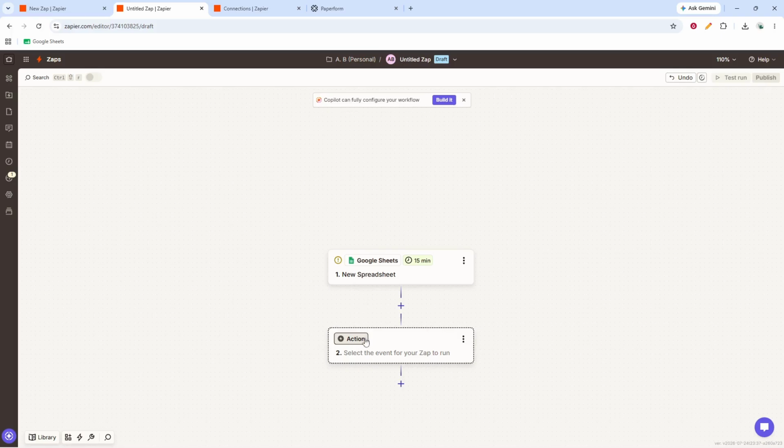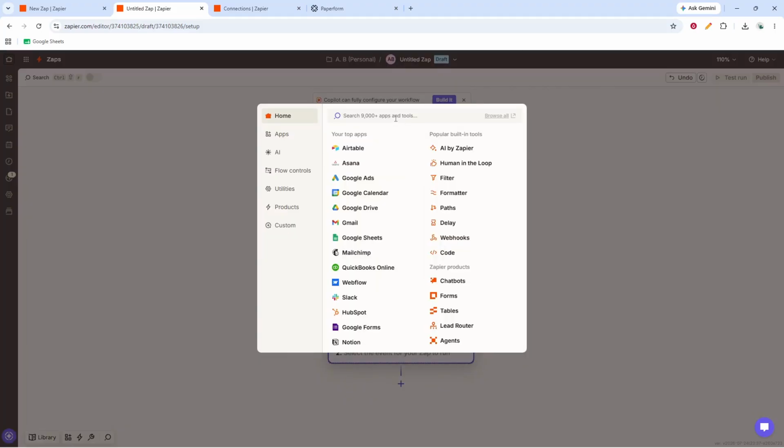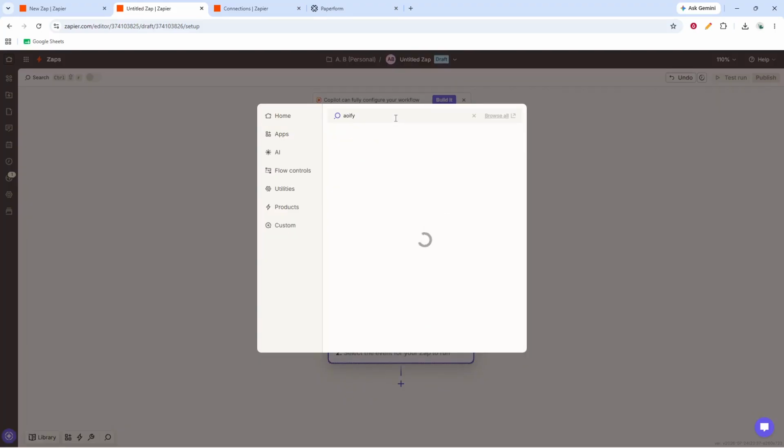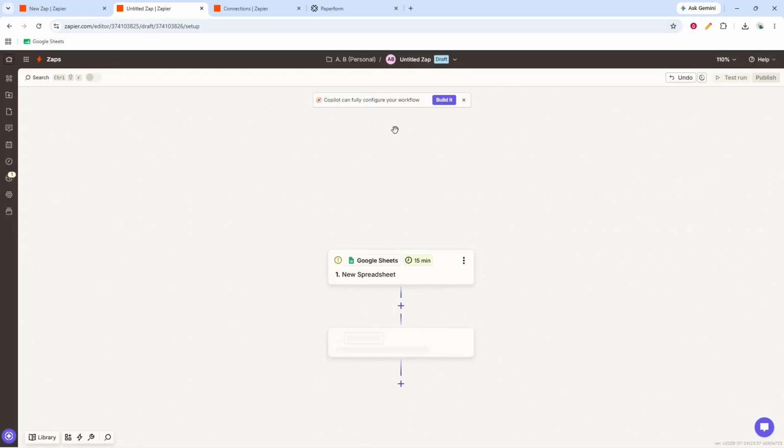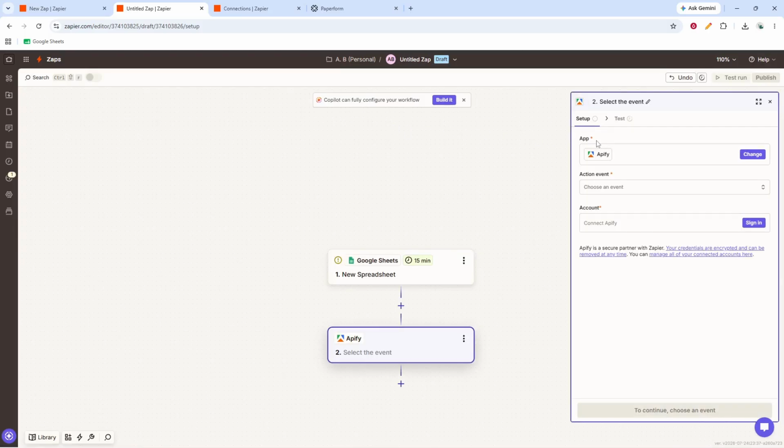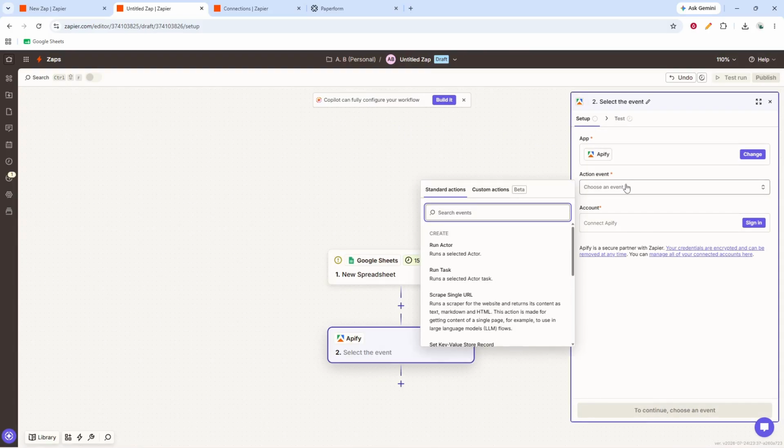Once the trigger test returns data, add the action step: click the plus button below the trigger, search for Apify, and select it as the action app. Zapier will then ask which action you want to use. Choose an option such as Run Actor, depending on what you want Apify to do inside the workflow.